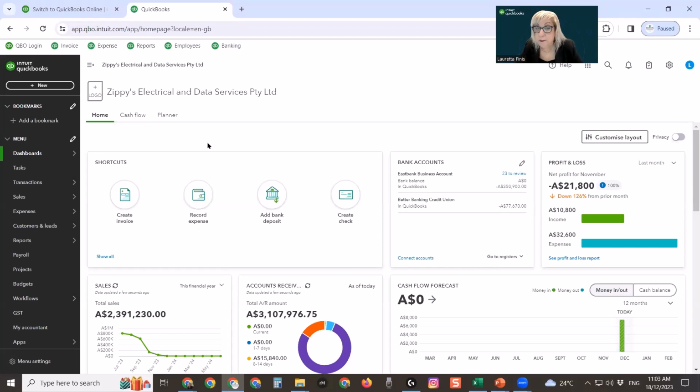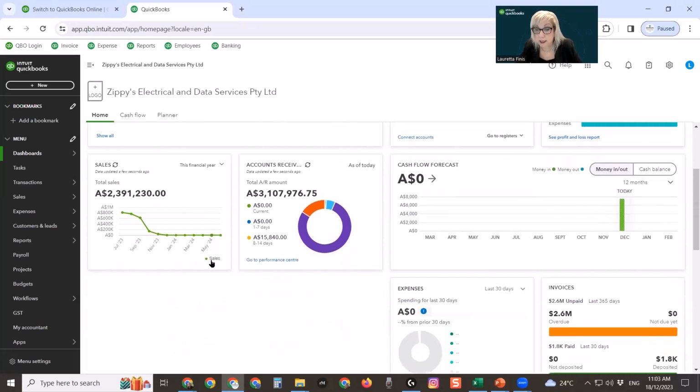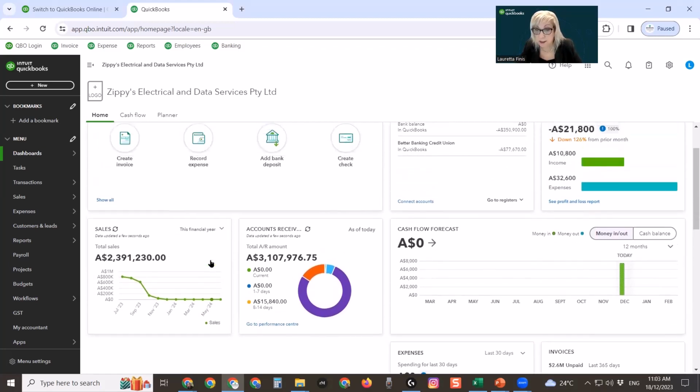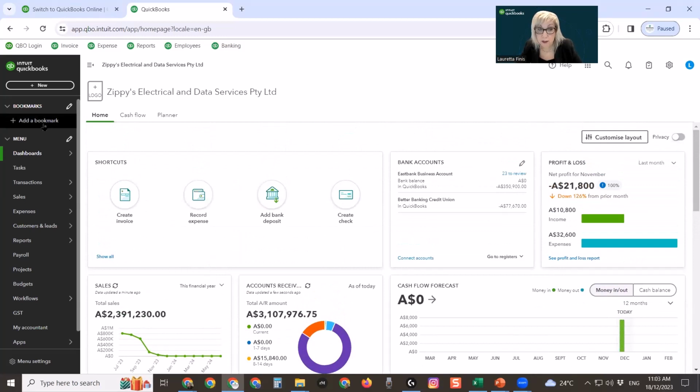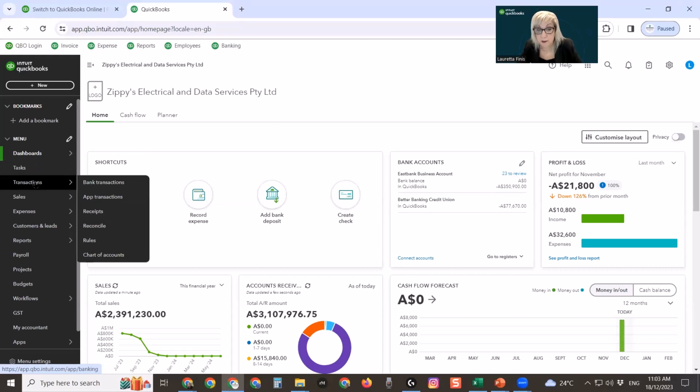Now I am in the Zippy Electrical and Data Services file that Damien has had for quite some time, and you can see there is some data in there that Damien can read, but more importantly, have a look at the left-hand side navigation bar. We have tasks that now are found in the Advanced that we don't have in Plus or Essentials or Simple Start. Transactions, this is where you'll find all the bank transactions, that's the same.